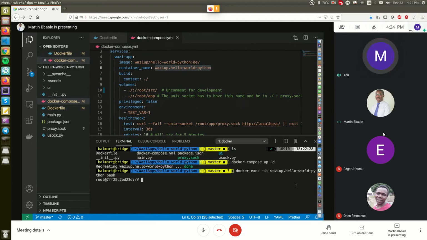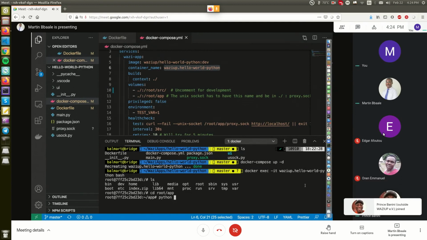So now you're inside the container. You go to the directory like /root, cd root, then cd either app or src. In Python, it's the same. Now you can run python main. Okay, I run it.